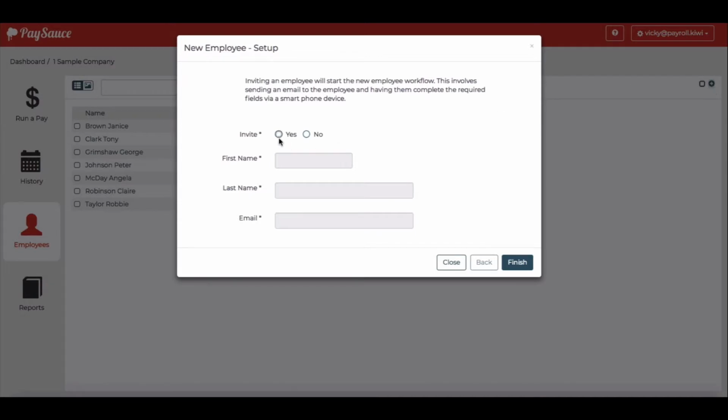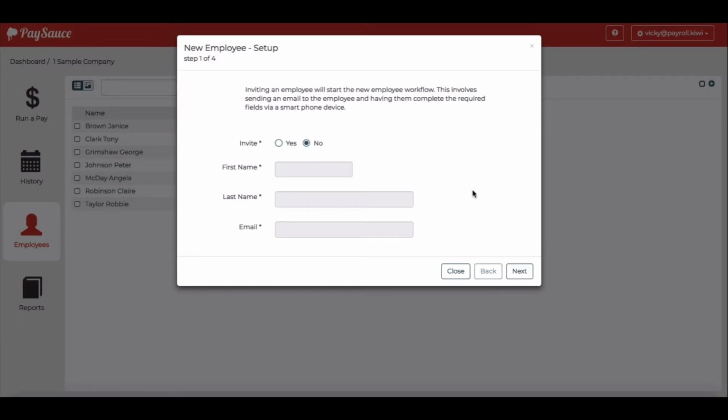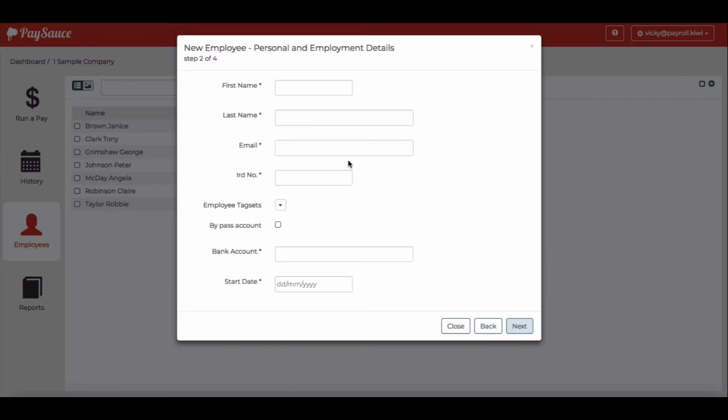I'm not going to invite the employee to load their own details in. I'd rather do it myself, so I'm selecting No to the invite and Next at the bottom. Now I'm going to pop his name in, Luke Callan. Just put his email address in, and I'm just putting a sample IRD number.